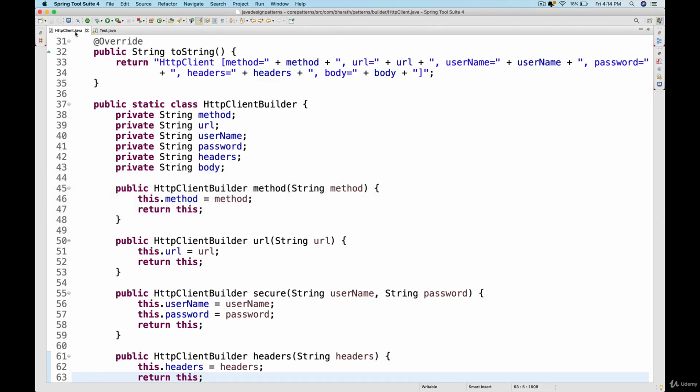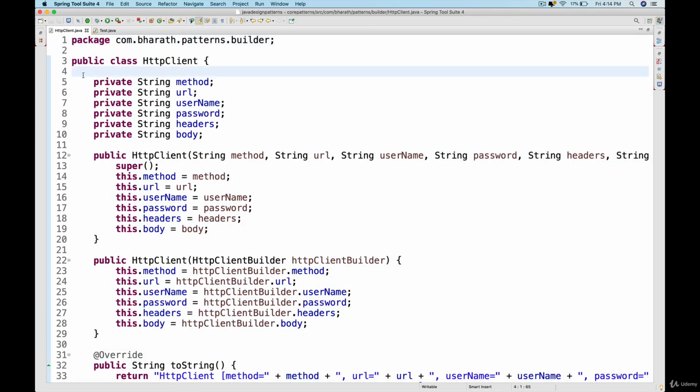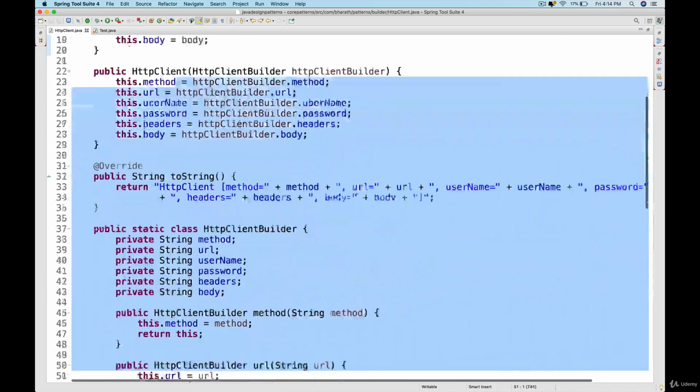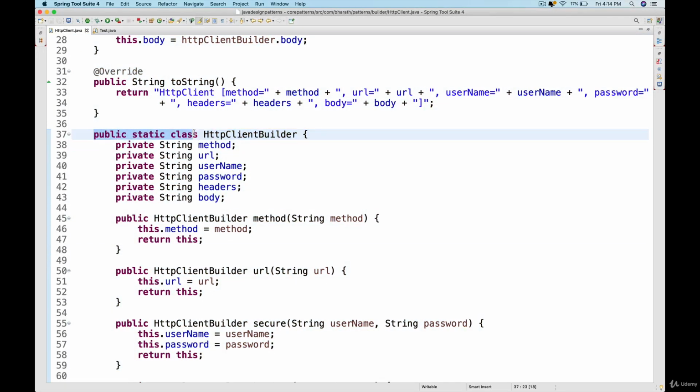Within the HTTP client, the class of which we want to create the instance, while initializing these variables depending on the client's requirements, we'll create a public static class. So we'll have a public static inner class within the class of which we need to create an instance. We are going to call it HTTP client builder. In this case, the object we are creating is of class HTTP client, so this builder is HTTP client builder.